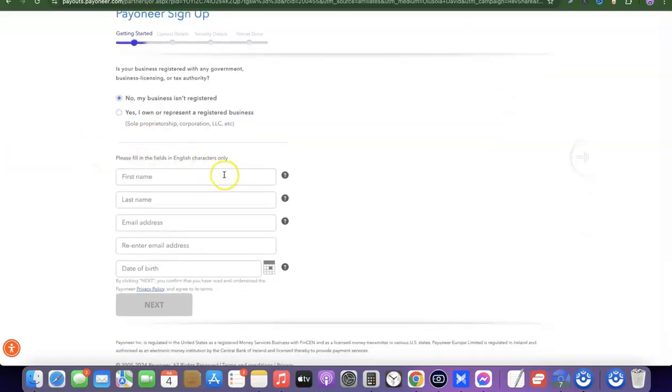So the next thing you want to do here is enter your first name, your last name, your email address, re-enter the email address, then your date of birth. Once you've done that, click on next so you can proceed. So let me quickly enter mine so we can proceed. Alright, so I've just entered that. So the next thing I'm going to do now is to click on the next button.